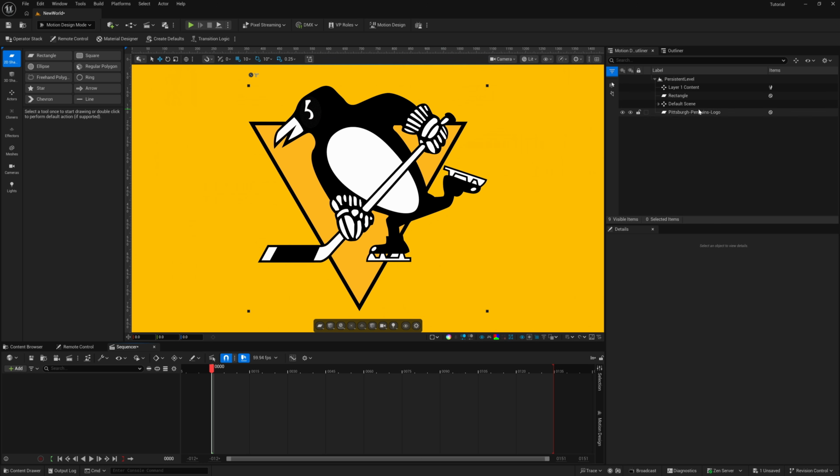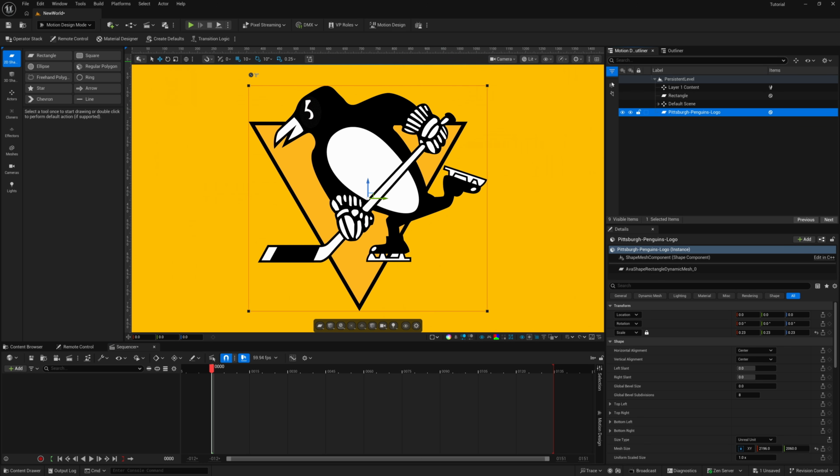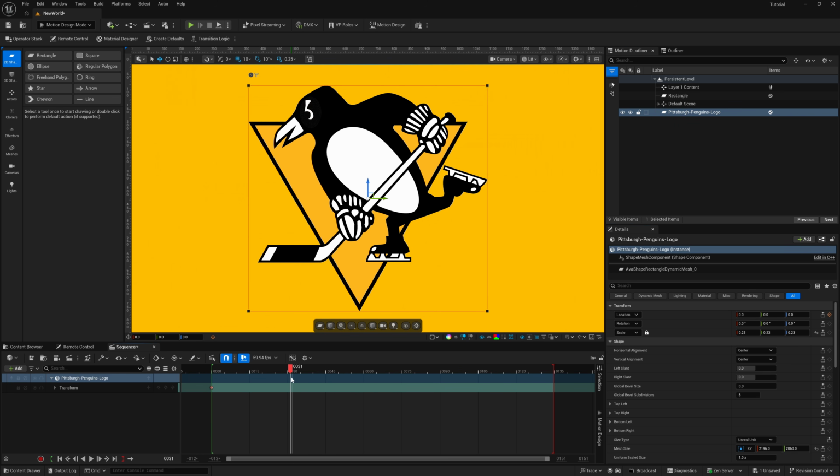And then I'm going to select my logo that I have right here inside of my outliner. Then I'm going to come down here to location, and I'm just going to add a keyframe at the first frame. And then I'm going to go over maybe like 30 frames, add another keyframe. Come back here to the beginning, and I'm just going to slide this off the screen.